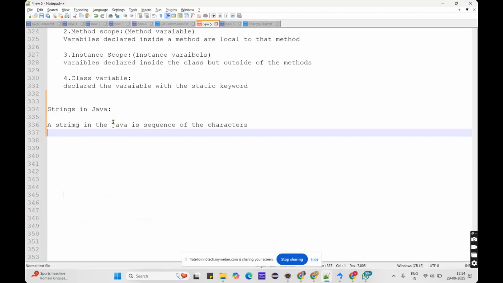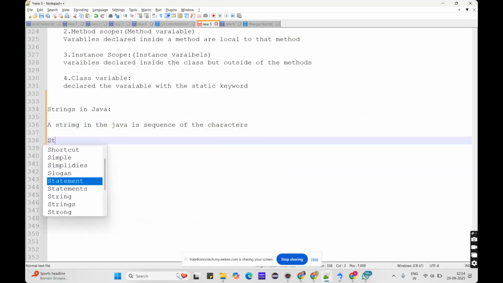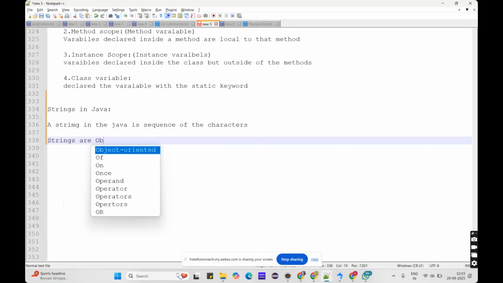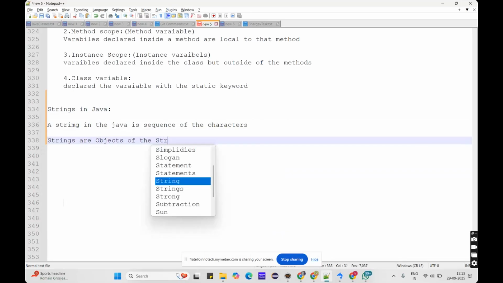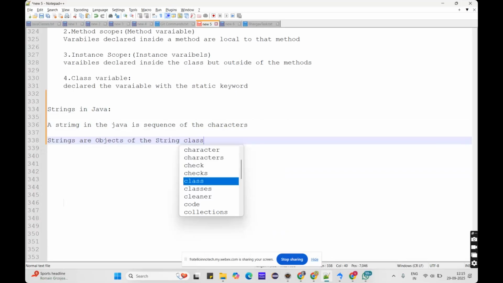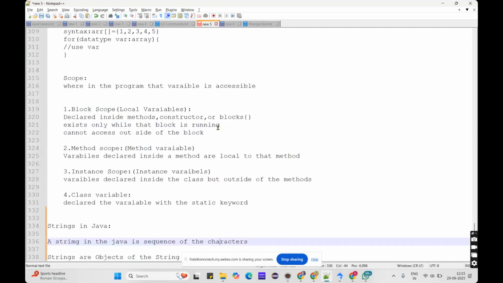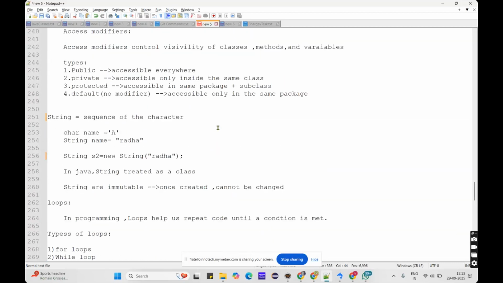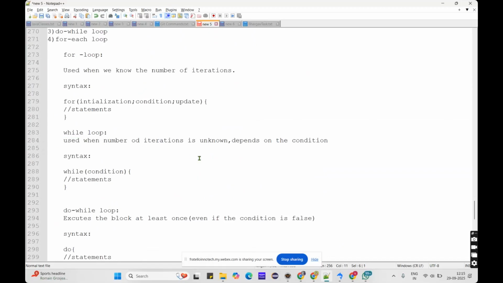So we can call it like this also: strings are objects of the String class. We have the String class. On that day we created an object, where is it, yeah, here. See, this is a class. String is a class, so strings are objects of the String class, which we use to create strings.